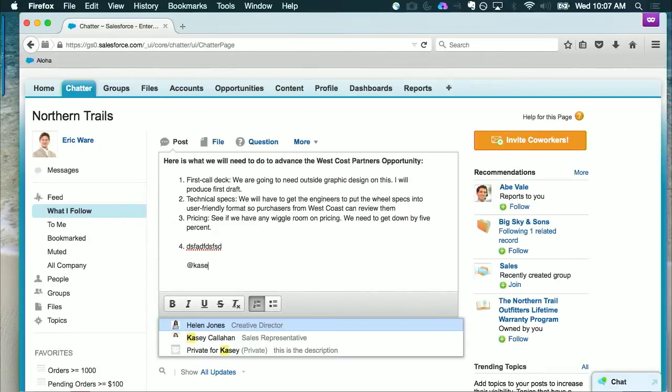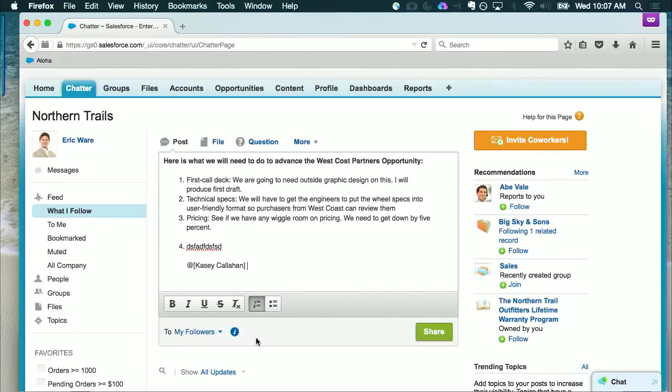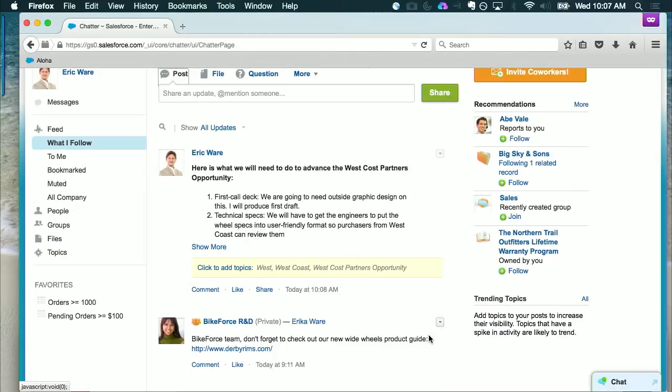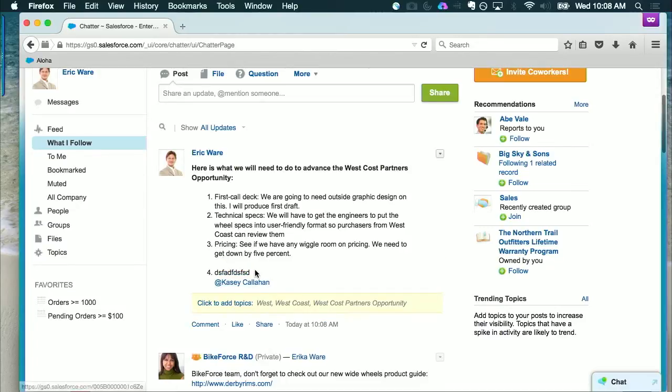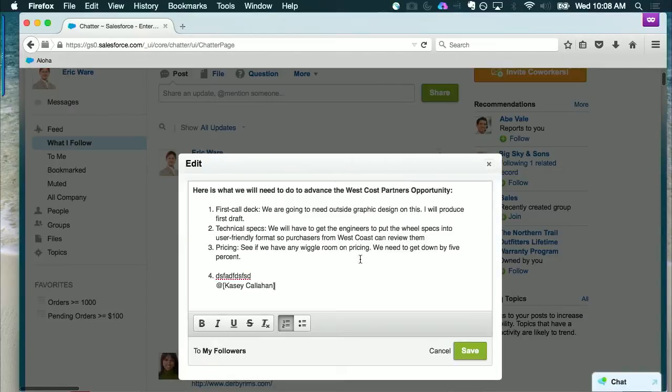And so he's able to @mention Casey in this post, but we notice that he's able to type in rich text to emphasize his points, to kind of emphasize his goals. And so he's able to share this. But one other thing Eric notices right after he posts this is that he made a mistake. He typed some random letters in this post that are not supposed to be there.